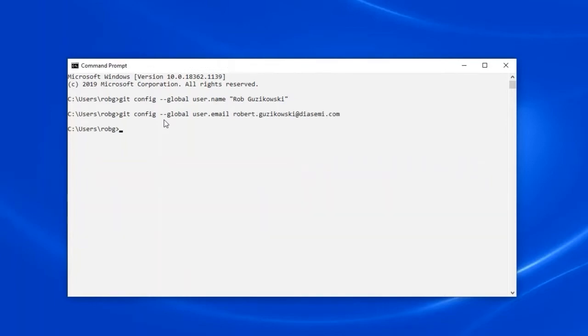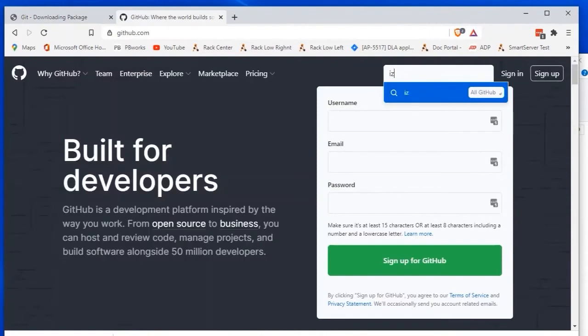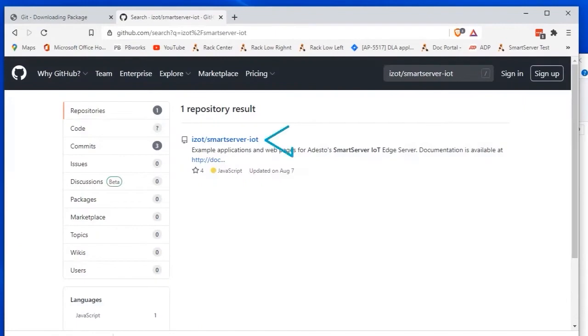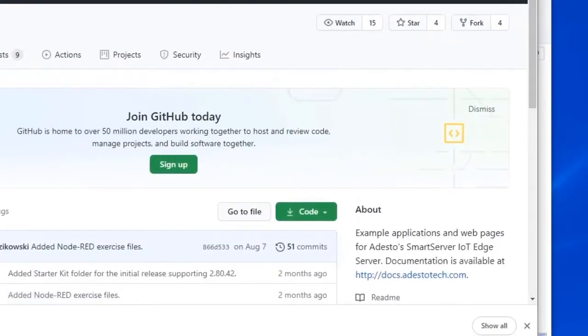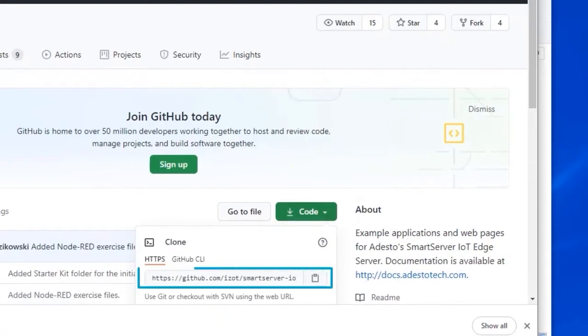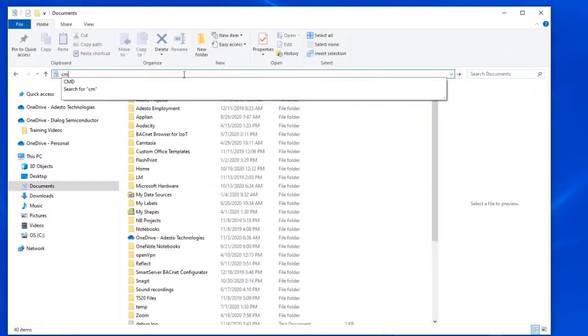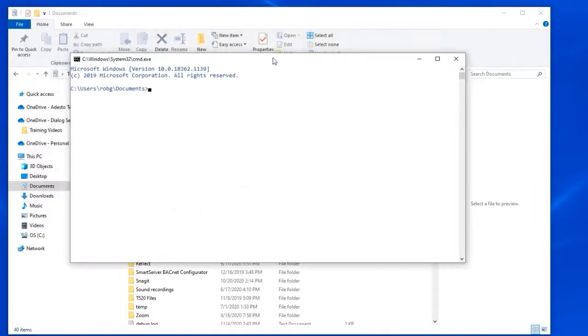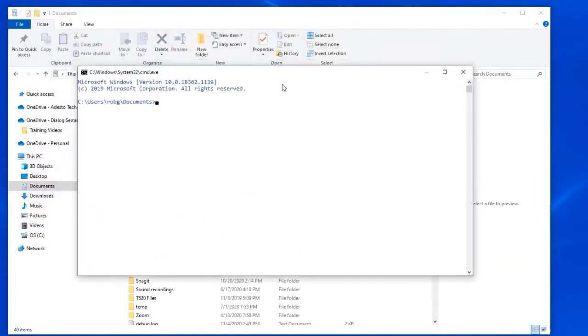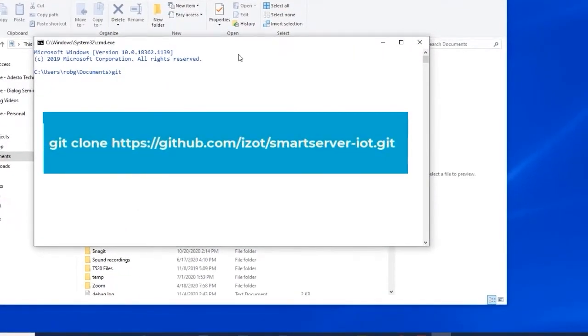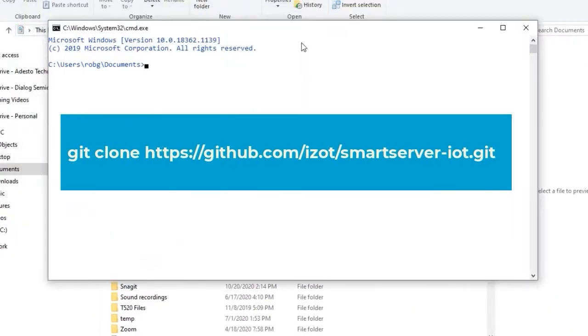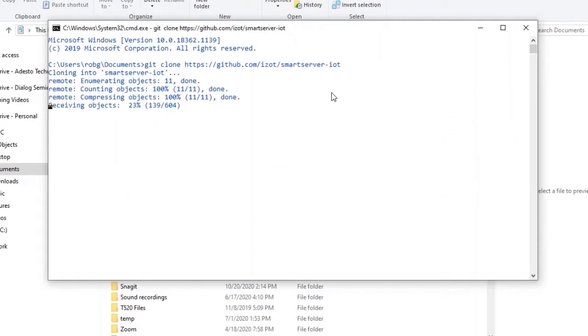With our username and email set in Git, we return to GitHub and search for izot/smartserver-iot to find the repository used to share all examples related to SmartServer IoT. Click this button so that you can get a copy of the URL that represents this repository. Next, navigate to the folder where you want to keep your local repository. By typing CMD in the Windows File Explorer address bar, you make this your current working directory. The git clone command uses the URL from the GitHub repository as the input to create the repository on your local machine.